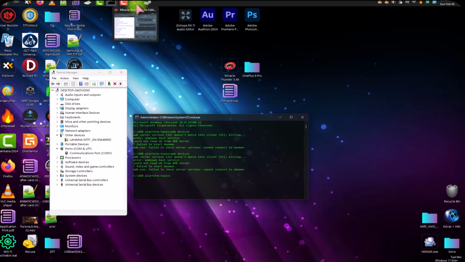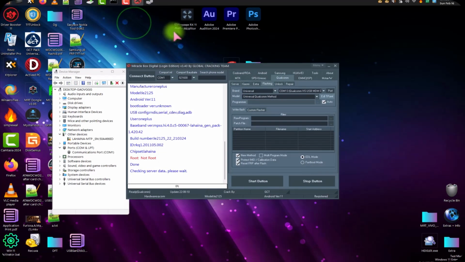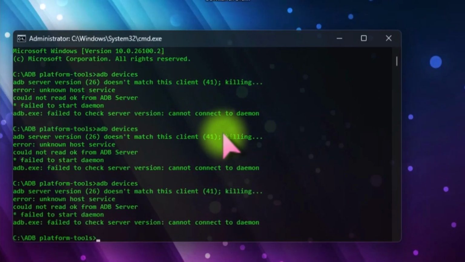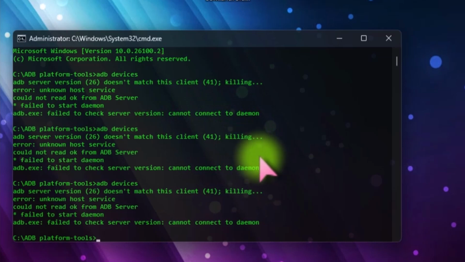Here you can see that a software is running, Miracle Box Digital Edition 3.40. Maybe it is conflicting with the ADB version, so I am closing this software and again entering the same command, adb devices, but the result is still the same. The error is still not resolved. Be with me, in only a few seconds this error will be resolved permanently.